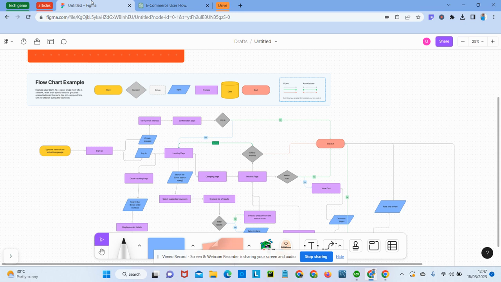With user flows, there are shapes that we use to denote the action being taken by a user. So we have the shapes here. This shape represents start and end. So when you want to start the process and when you end the process, this is the shape.